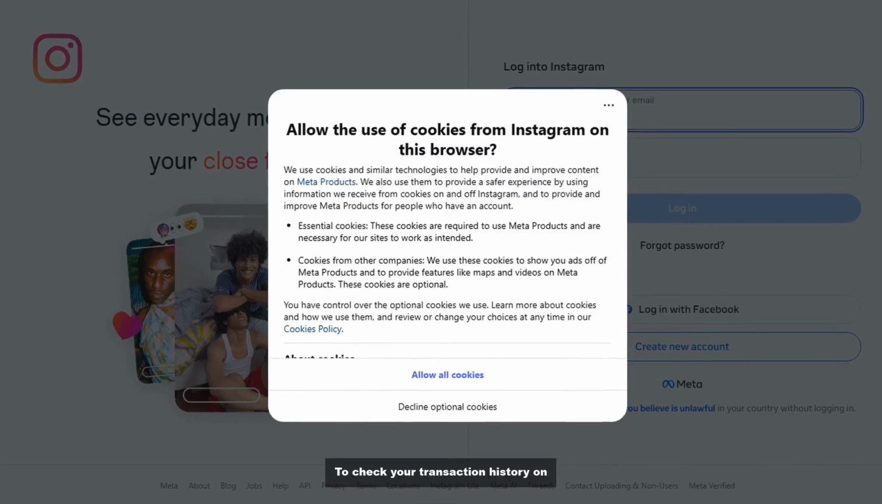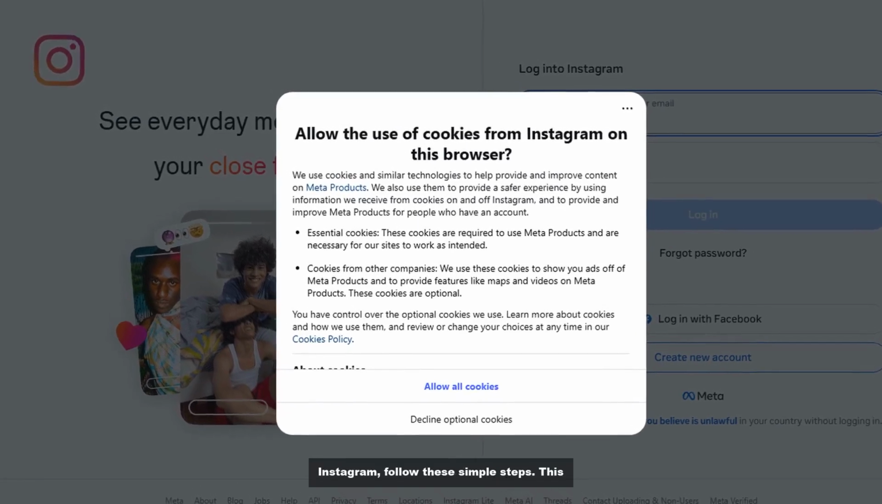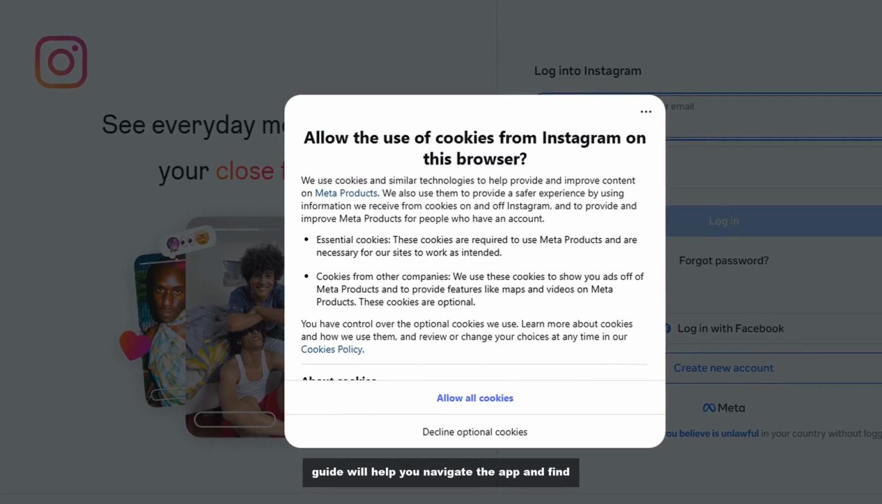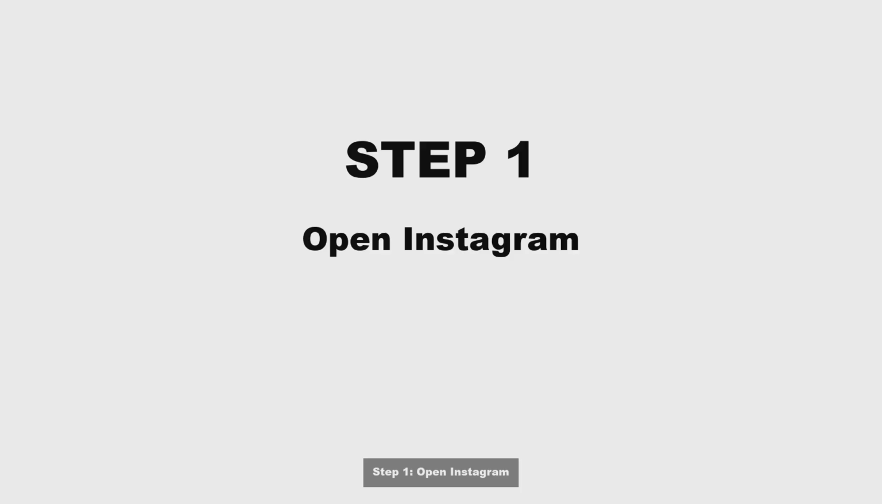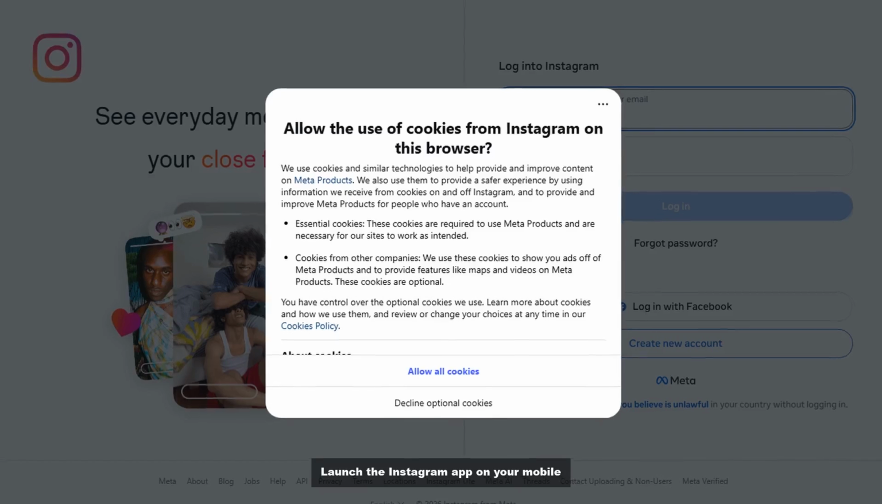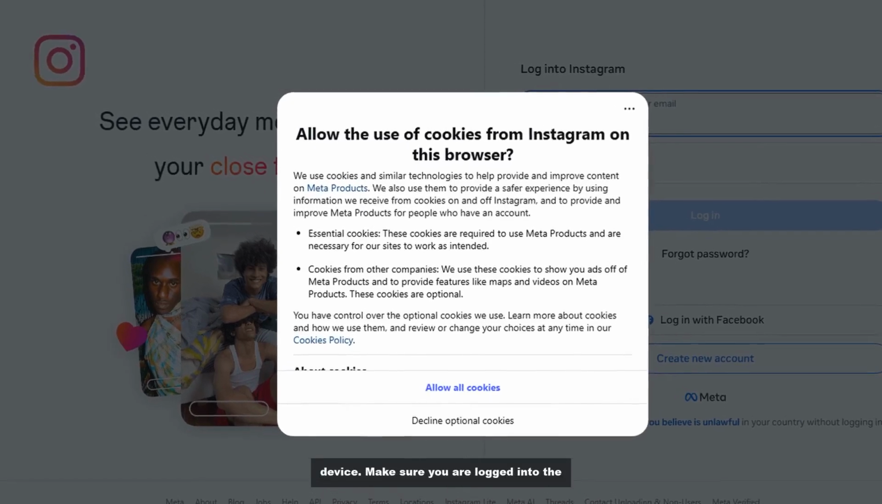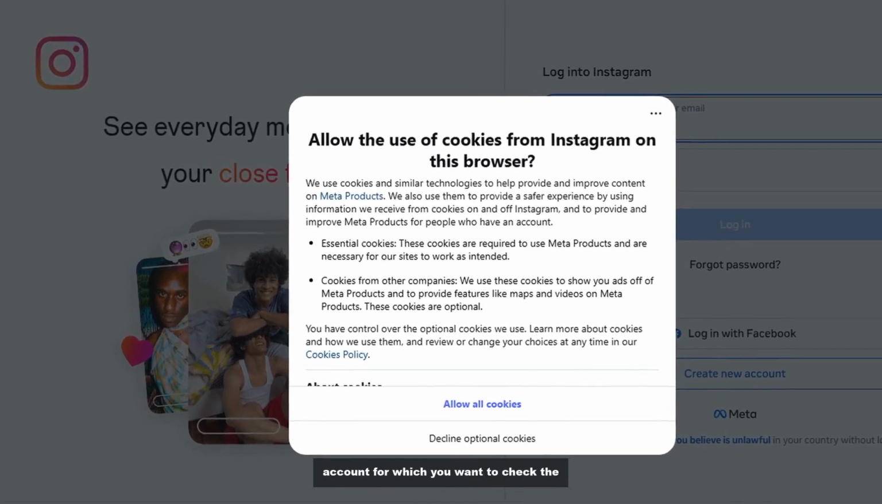To check your transaction history on Instagram, follow these simple steps. This guide will help you navigate the app and find the information you need. Step 1. Open Instagram. Launch the Instagram app on your mobile device. Make sure you are logged into the account for which you want to check the transaction history.